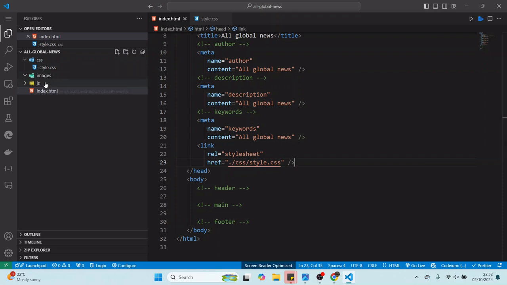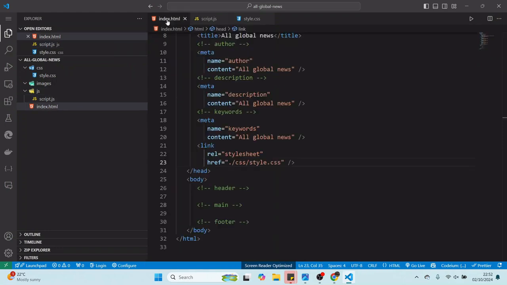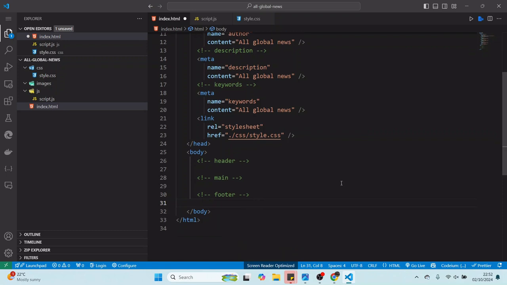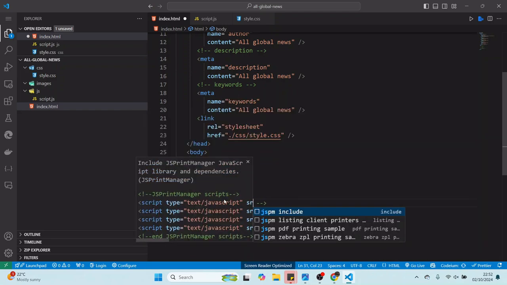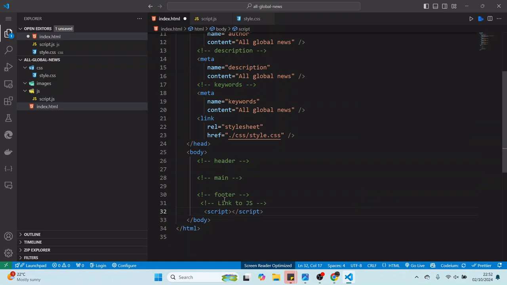But I also want to link the JavaScript. Since we don't have anything in JavaScript, I'm going to create a file here, script.js. There's actually nothing. So I'm going to link it also here. Remember, we have to link our JavaScript before the closing tag of the body. So I'm going to link here a script, a link to JS. So I want to do script, lowercase script, sorry.